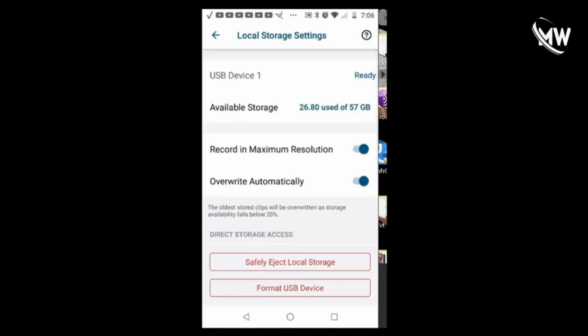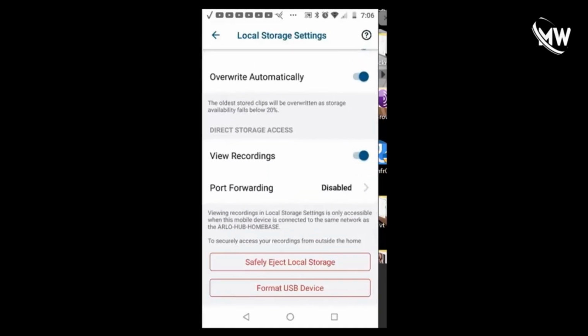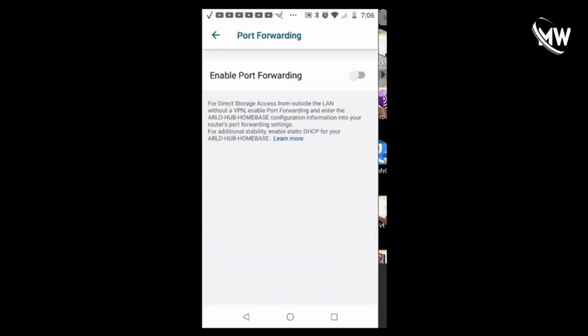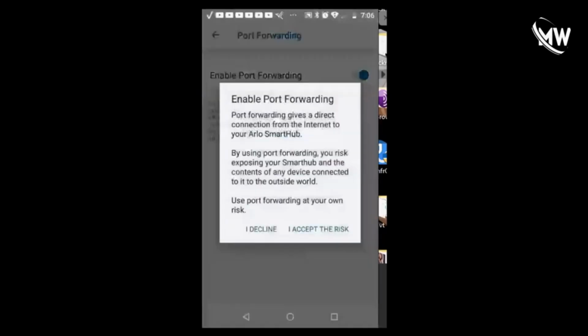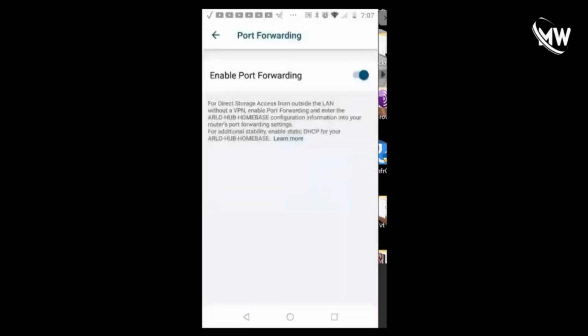All right. Scroll down to port forwarding. You are going to enable it. And then here it says enable port forwarding. Port forwarding gives a direct connection from the internet to your Arlo hub. By using port forwarding, you risk exposing your smart hub and the contents of any device connected to it to the outside world. Use port forwarding at your own risk, and we're going to accept that risk, right? And that's just a disclaimer.